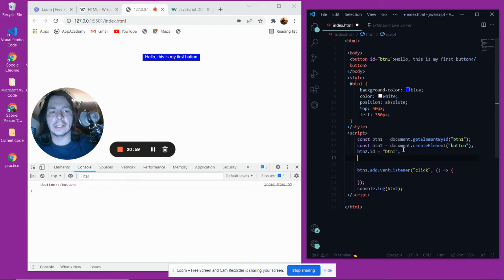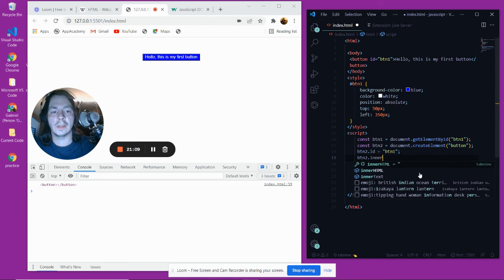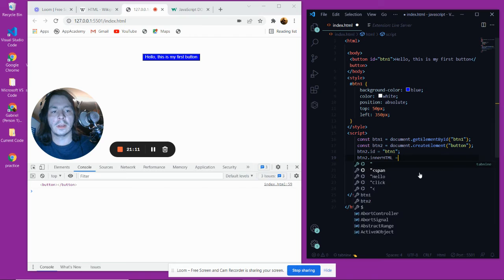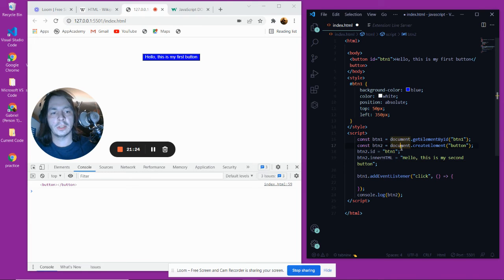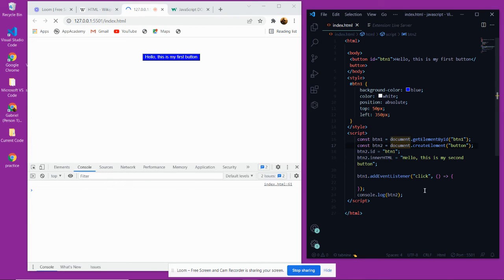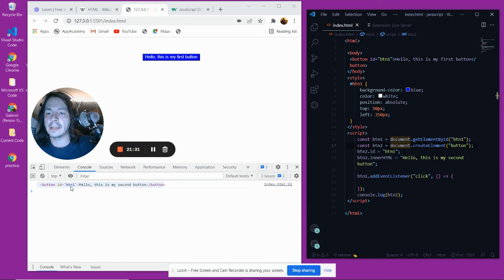And we also want to put a different HTML inside of this button. And the way that we do that is we say btn2.innerHTML, with HTML in capitals. We'll set that equal to, "Hello, this is my second button." Close that off with a semicolon, and we'll save that. Now when it prints out, you can see that we have the button down here with an ID of button 1, and it says, "Hello, this is my second button."